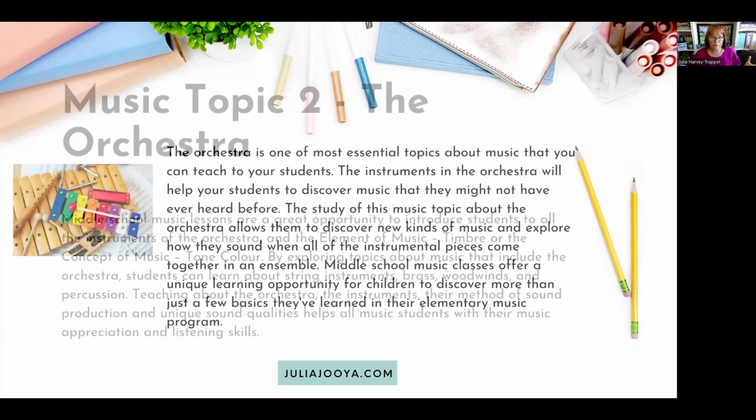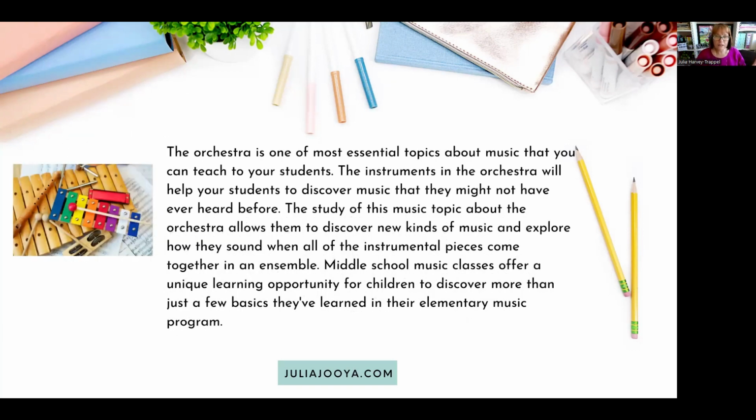So the orchestra is one of the most essential topics about music that you can teach your students. These instruments in the orchestra will help your students to discover music that they might not have ever heard before. The study of this music topic about the orchestra allows them to discover new kinds of music and explore how they sound when all the instrumental pieces come together in an ensemble. Middle school music classes offer a unique learning opportunity for children to discover more than just a few basics they've learned in their elementary music program, if they've actually had that program at all. Not all of them do.